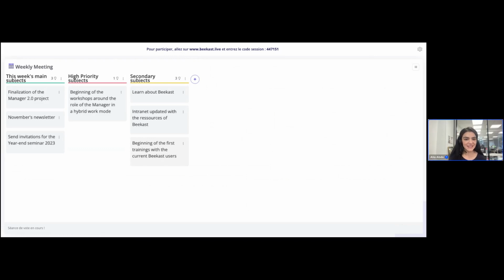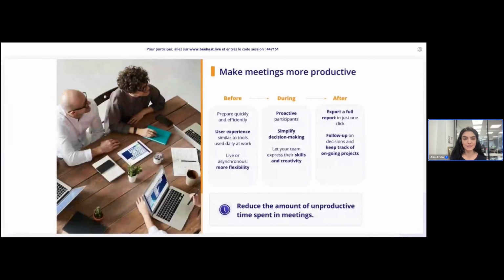Okay. So to make a quick recap of Beekast. So why use it to make your meetings more productive? Before the meetings, because you will see, I'm going to be showing you the interface. This is something you wanted to see that you mentioned in the icebreaker. You're going to see the interface is very user friendly, and of course, as well, we provide a lot of support to use the tool, to start using it, and to start creating your first meetings with Beekast. So you're winning time on this, let's say, creation and adoption of the tool.